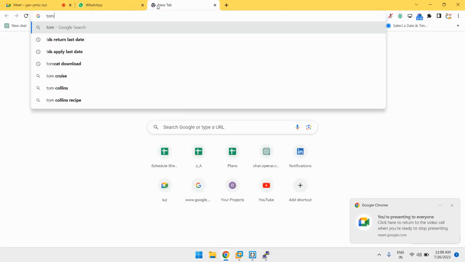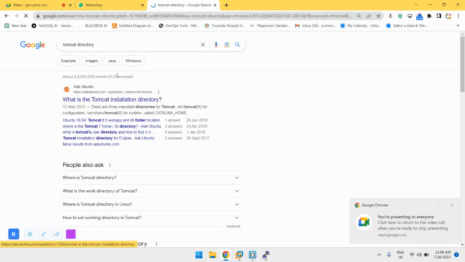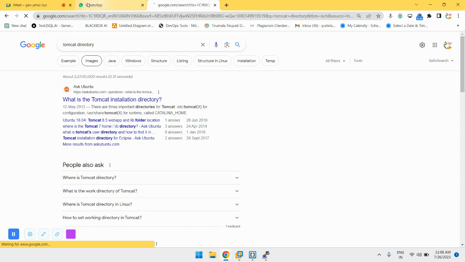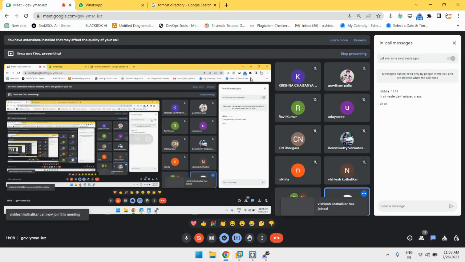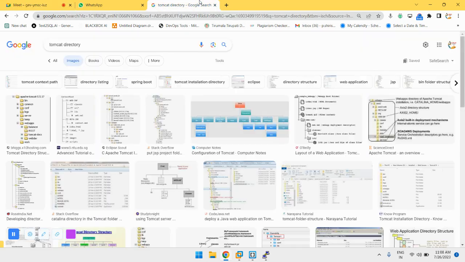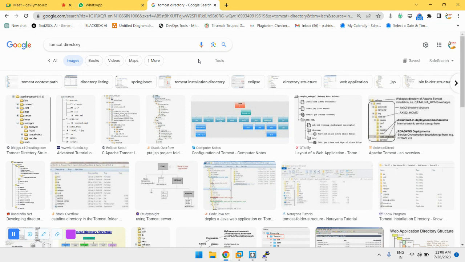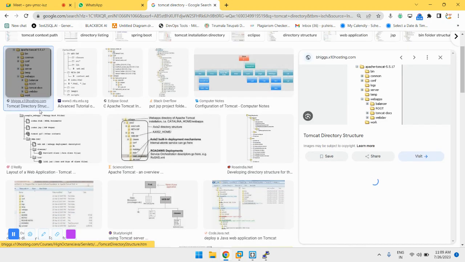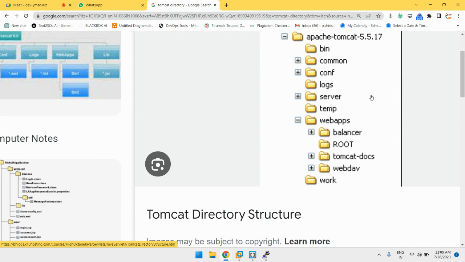I'll tell you some real-time example. For example, I have the Tomcat directory structure. Tomcat is a web server, meaning where we can keep any web application, like a Java container application. We can deploy it and then we can run it. So for example, this is the Apache Tomcat server. Let's create this directory structure.